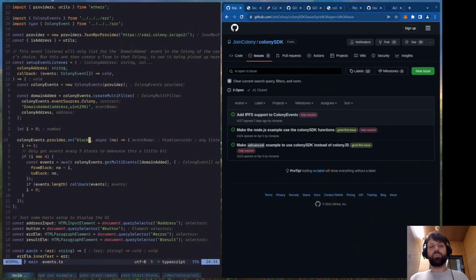Whenever a new block happens, we can get all of the events that happened within this block, because we limit it to a certain block amount. This is exactly what Ethers also does internally, but because Ethers doesn't support our cool Colony multi events, I had to redo it here, but it's nothing much more than this. So Ethers is polling and trying to get events within a certain amount of blocks. Hope that answers your question.